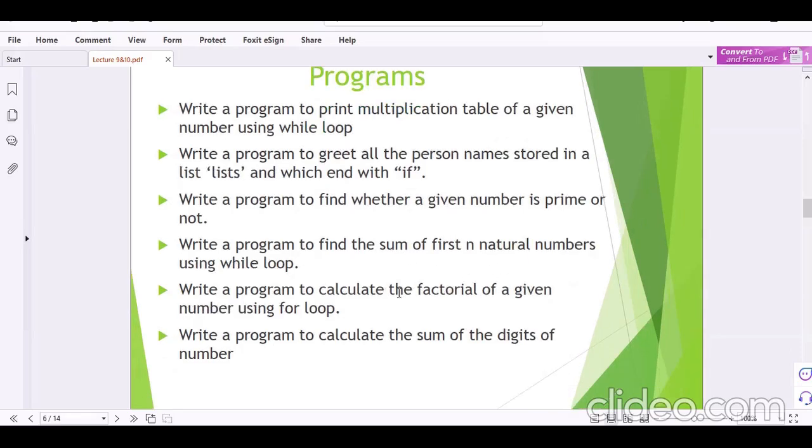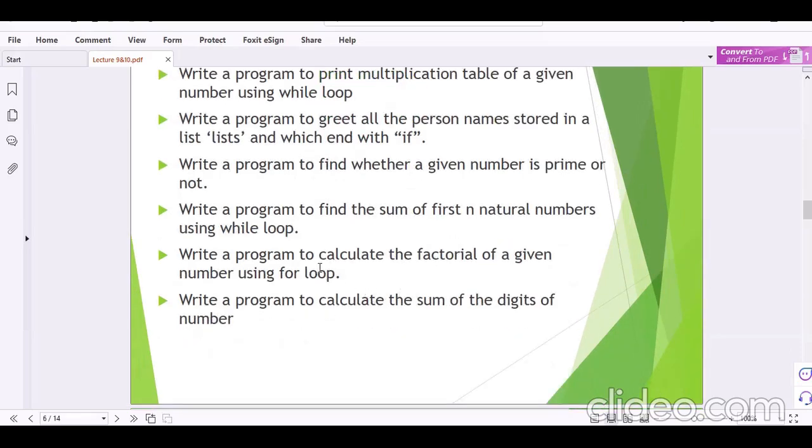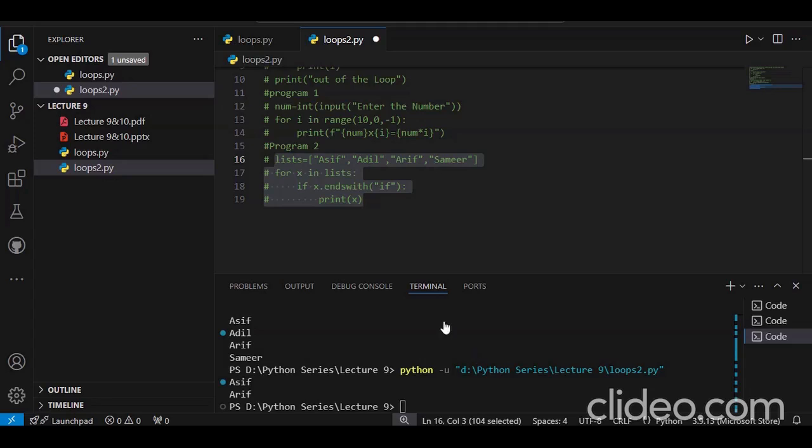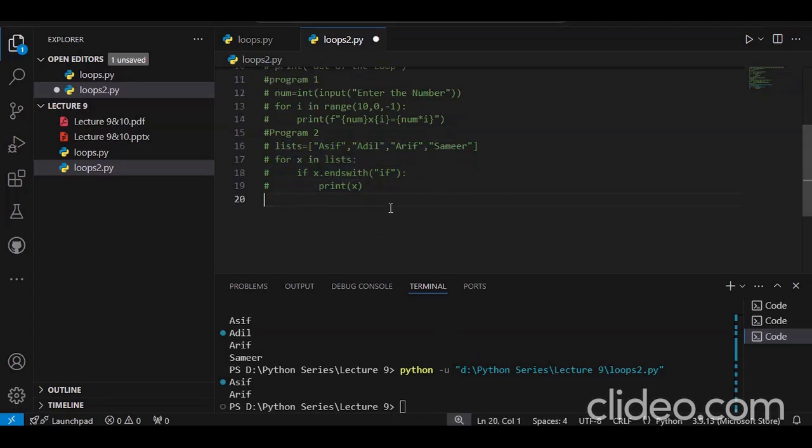Now similarly, if you want to calculate, we will do another program. If you want to calculate the factorial of a given number, this I have given you as an assignment. Write a program to find the sum of first n natural numbers using while loop. You should also try using for loop. We have seen how to check a given prime number. You can also check this using the for loop. Now I will show you how to calculate the factorial of a given number using for loop.